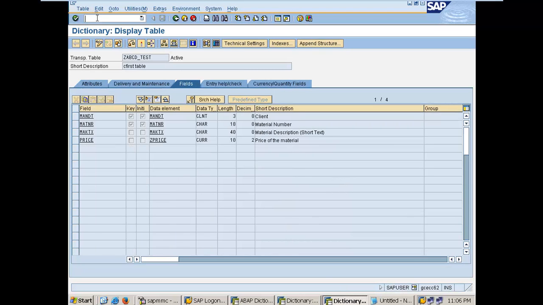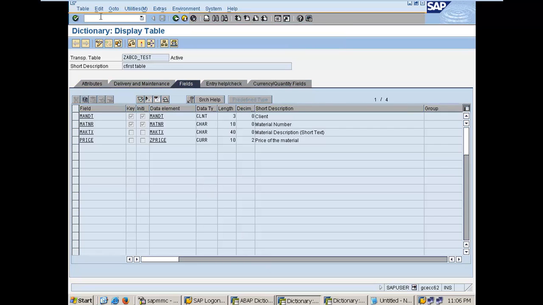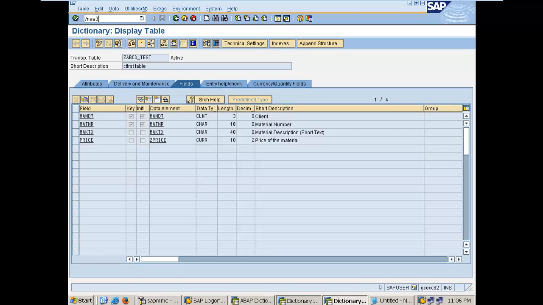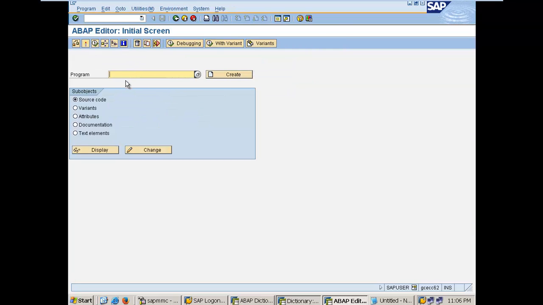Now there are two options for doing that. One option is we can go to SE38 and create a program. The name should start with Z or Y. As I said, for a custom development, the SAP namespace should start with Z or Y.